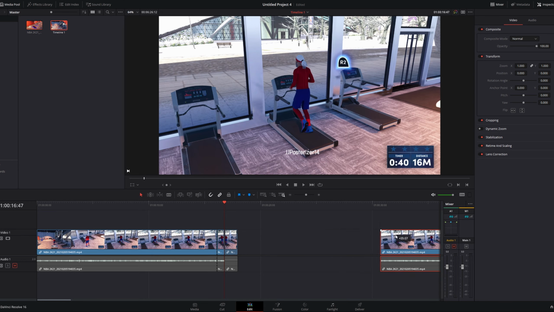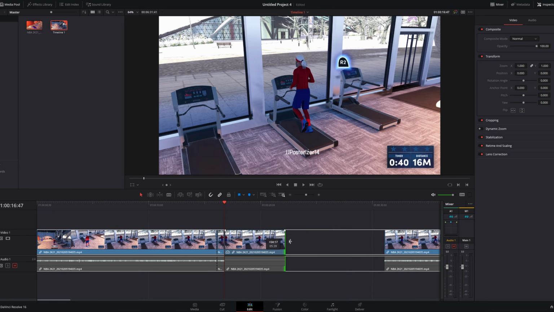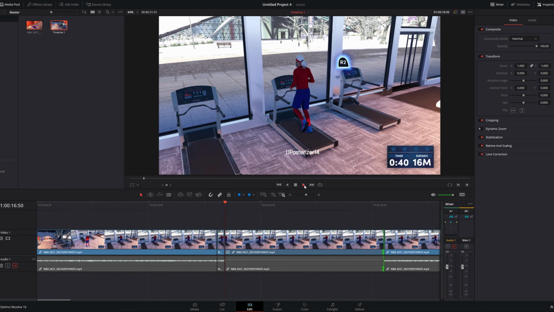Now you can move this shit out of the way if you want, then move this ahead. Hit play, boom, shit's frozen. And you can do whatever the fuck you want with it right there, but that's literally how you do it.